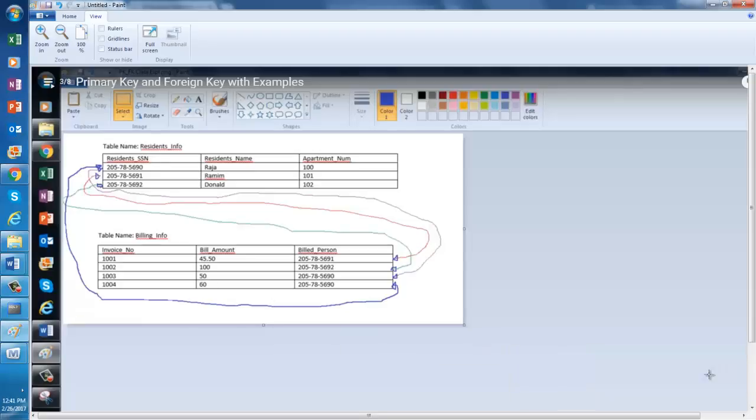Now what I am saying, I am repeating the information, for Hassan bhai as well. The information is, let's say in the billing info table, you have the foreign key. Now if you want to input information in that billing info table, let's say you want to input another record with an SSN ending in 5693. Now this 5693, do we have it in the primary table? No.